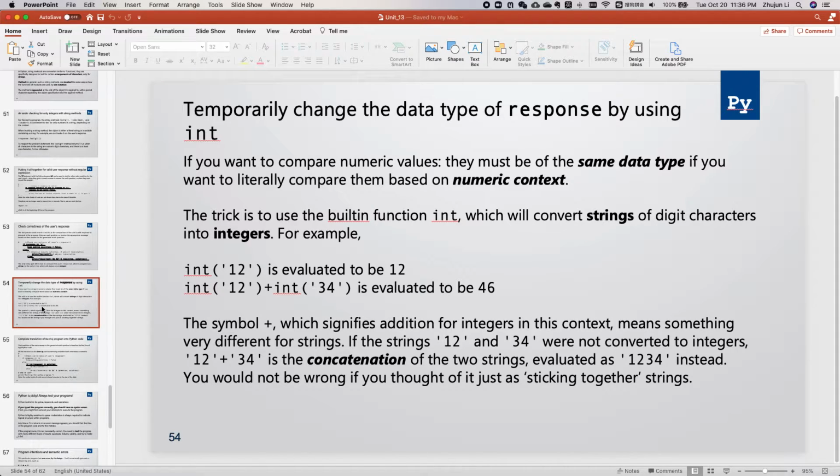The trick is to use the built-in function, which is int. And this function can convert a string of digit characters to an integer. For example, this int of string 12 will be evaluated to be 12. And this string 12 and string 34 will be evaluated by using this int function as 12 and 34, and the sum of this 12 and 34 will be 46.